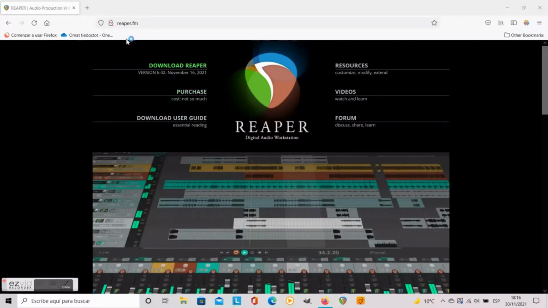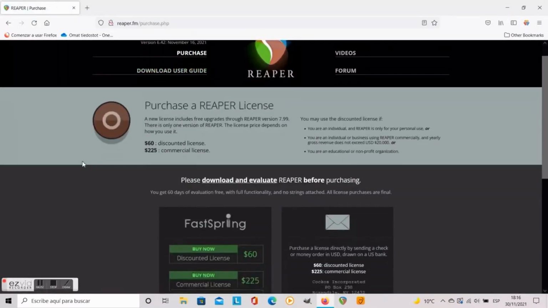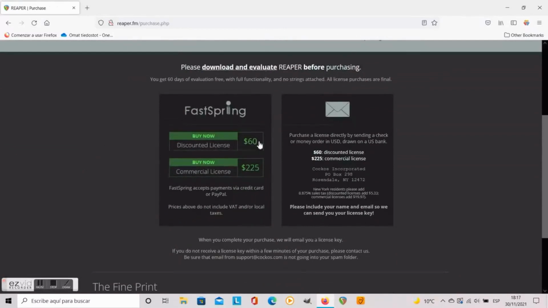Okay, so first we have to go to reaper.fm, where you can download Reaper. You can see the instructional videos which I talked about. There are resources, there are skins and themes. There's a forum where you can ask questions. From here you can purchase. The price is $60 and the commercial license is $225.